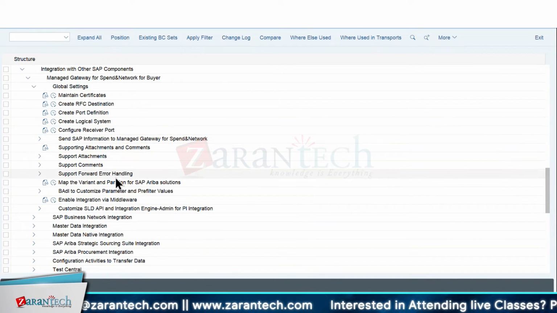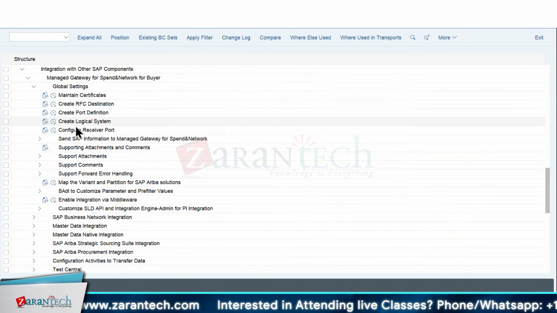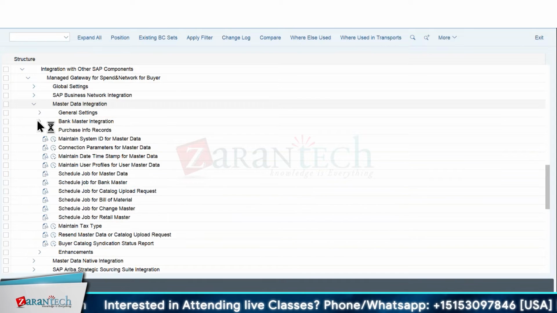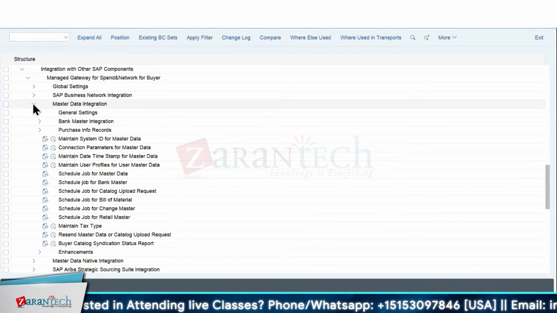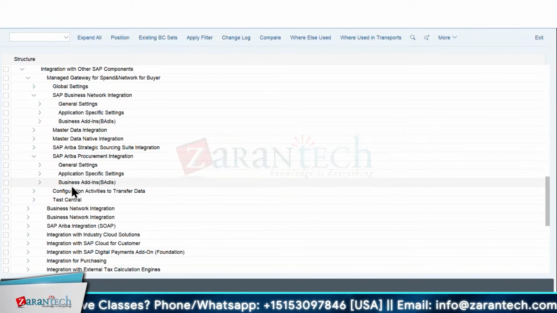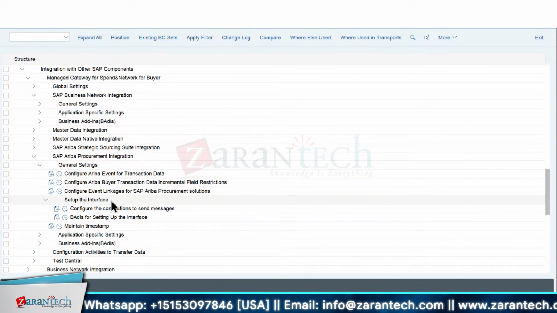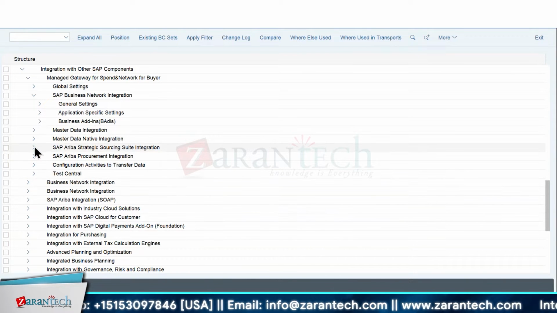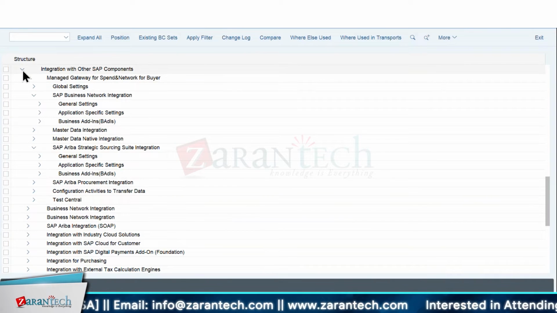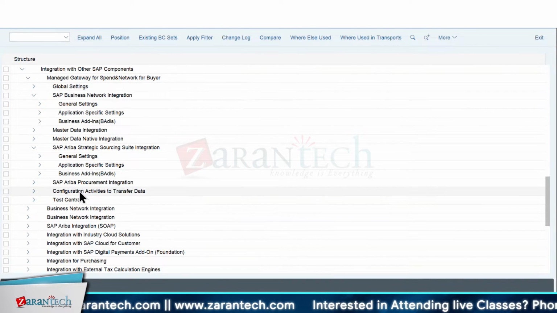These are all settings, like when you are taking a new mobile, what settings you have to do. Likewise, for integration, we require these settings. For example, after global settings, for master data you have to do all these general settings. Then for network integration, you have to do this. For procurement integration, you have to do these settings. You have to go to general settings and configure the transactional data. Similarly, if you are doing a sourcing integration with S4HANA, you have to do these settings. Whatever you see under integration with other SAP components, under that there is Managed Gateway for Spend and Ariba Network. Within this, we have to do it.